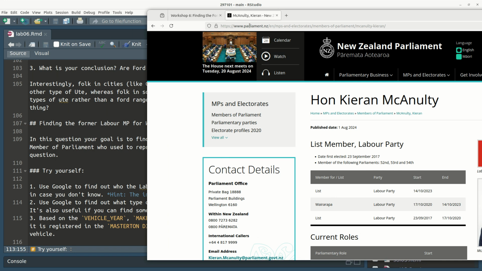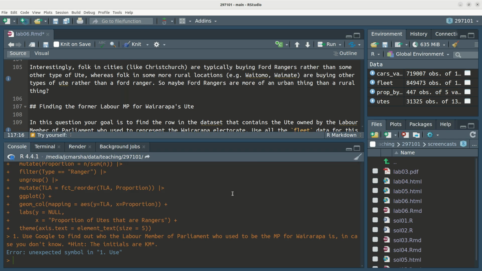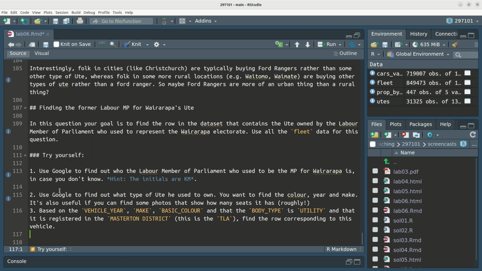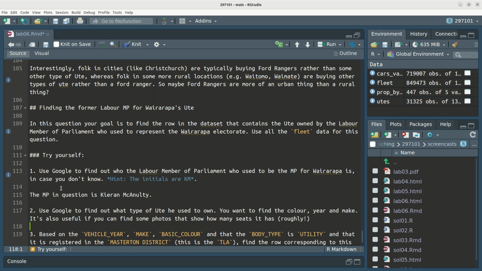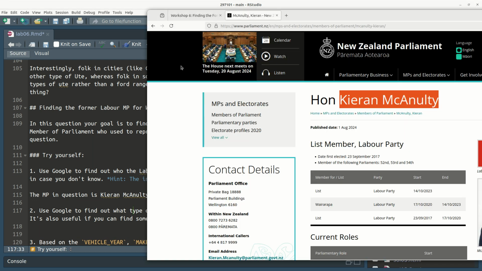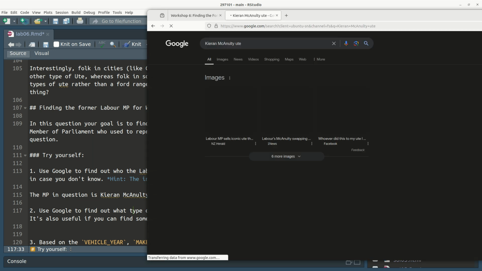Right, so we know it's Kieran McAnulty. So let's copy and paste his name. Okay. So the MP in question is Kieran McAnulty. Okay, so now we've got to find his ute. So let's go back to Google, and we'll search for Kieran McAnulty ute.